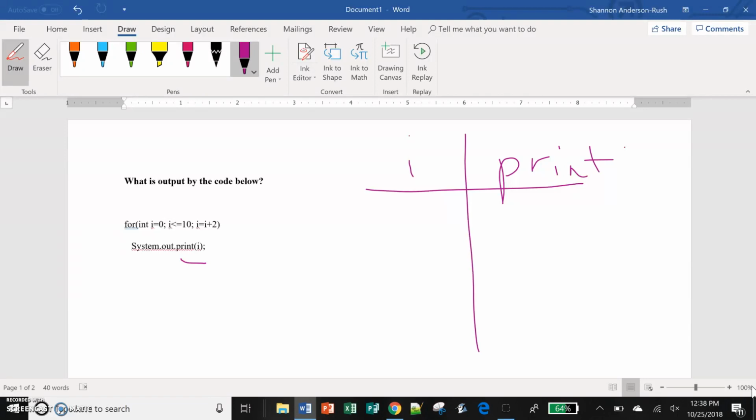All right, on my T-chart, I need to figure out what is the value of i before I even start looping, and i has been initialized to 0, so I'm going to put a 0 under i. So now I can go over to my condition. It says i less than or equal to 10. Well, i is 0. Is 0 less than or equal to 10? That is true. Because that's true, I'm going to come down to my statement. My statement says to System.out.print i. i is 0, so I'm going to print 0. And then I'm going to increment i. I'm incrementing i by 2. So 0 plus 2 is 2. I update i to 2.